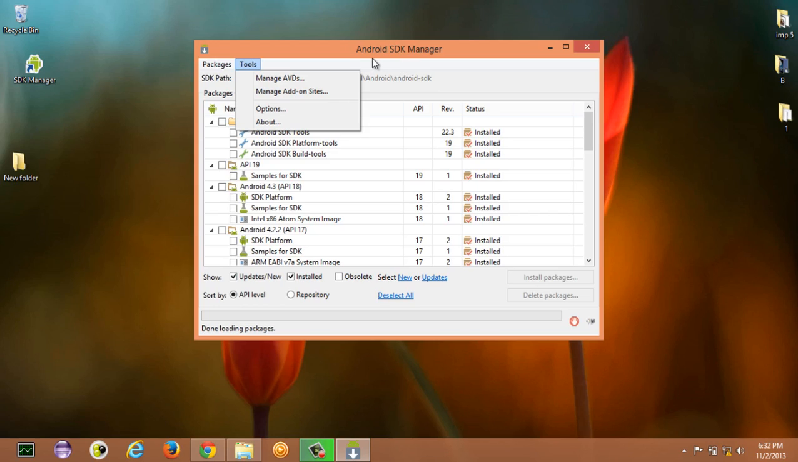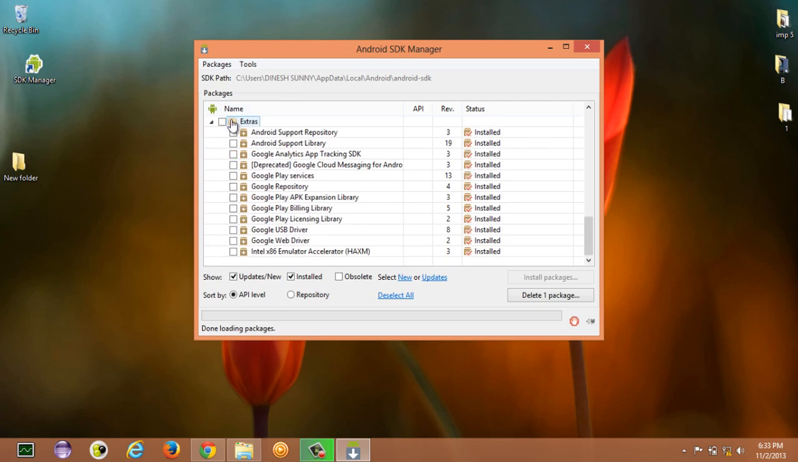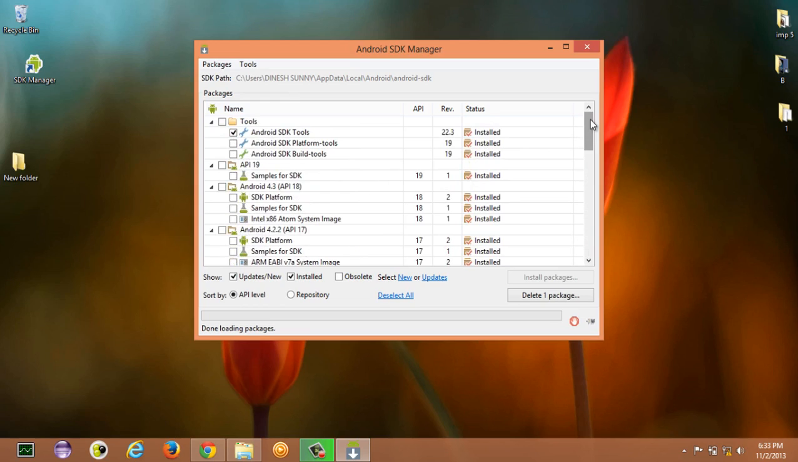So first of all, you might not see all the SDK platforms and samples for SDK; all these things you won't be seeing. Whenever you first install the Android SDK Manager, generally what you'll see is the tools button having the Android SDK tools by default and one extras folder. So now to get these installed versions, you have to do a simple trick. Do whatever I'm doing right now to get all the samples and SDK platforms. What do these represent?